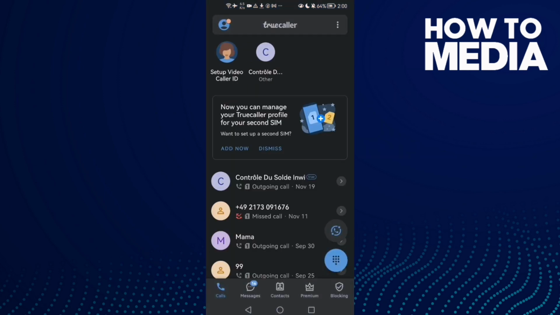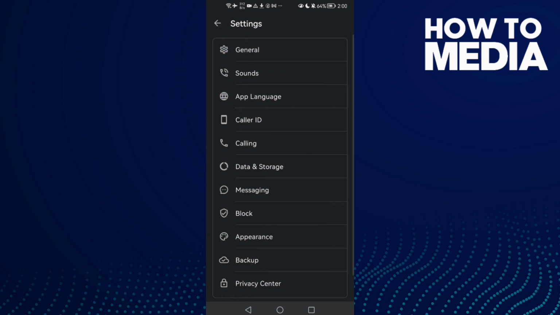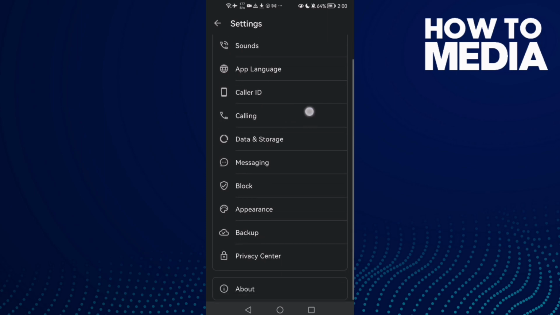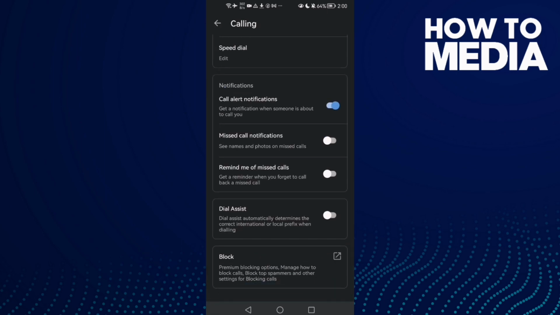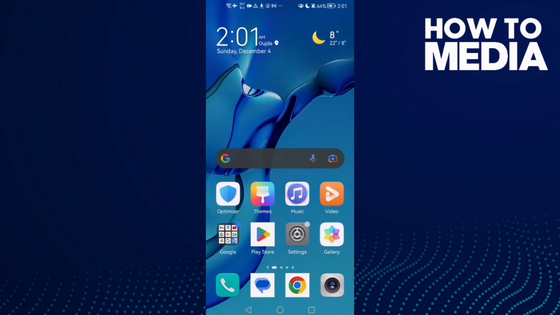Truecaller and then click on your profile and then go to settings, and here you will find calling. Just click on it and then scroll down until you find dial assist. Now you can turn it on or off just by one click. It's easy, and that's it. Just go back and it will be saved.